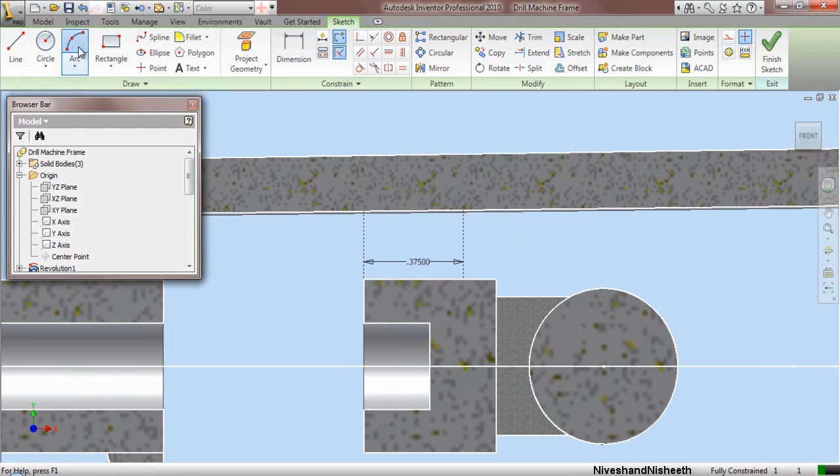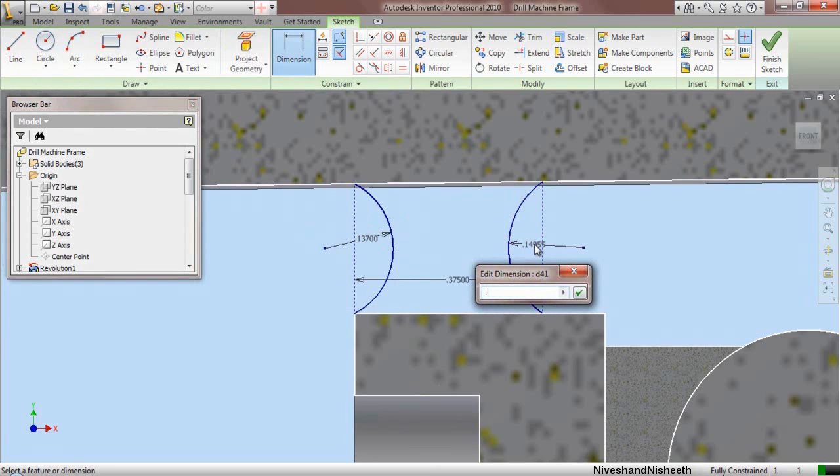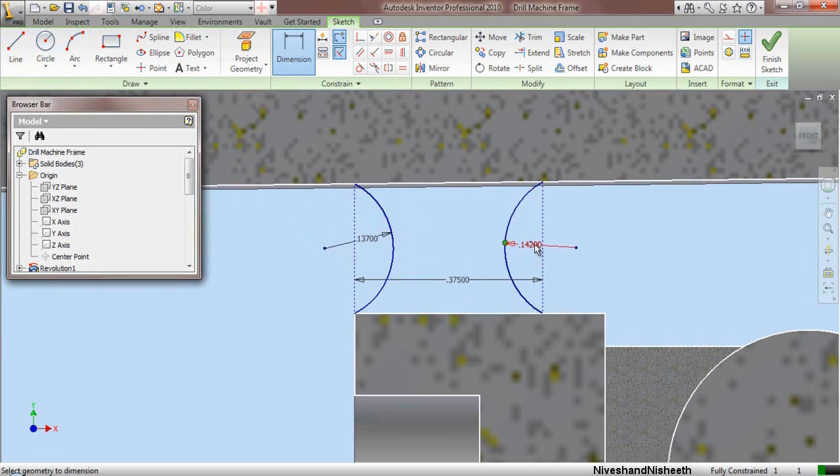Okay, alright. Now create a 3-point arc on here. Its radius will keep 0.137 inches. In the same manner, create one more arc like this over the opposite side of the sketch. Its radius will keep 0.142 inches. Okay, alright.